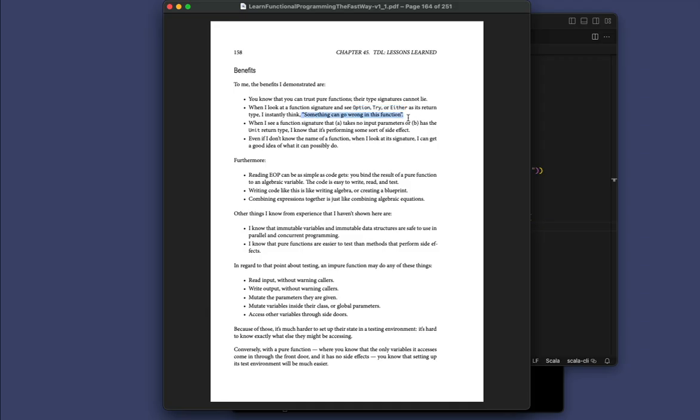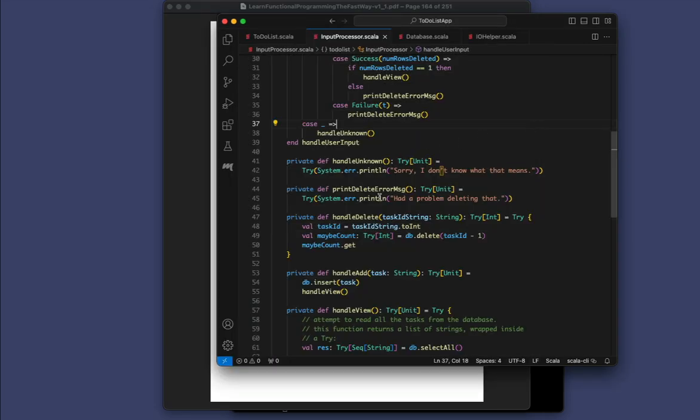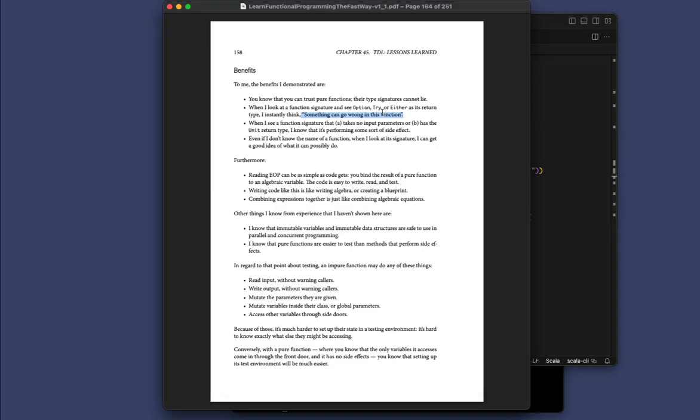So if I have never seen, let's say, this handleDelete function before in my life, I can read this and see that a String is coming in and then a Try is right over here. So I could say, oh, okay, this function can fail. That's what the writer of this function is trying to tell me, is something can go wrong inside of this function. And that's what I mean by this point right here.